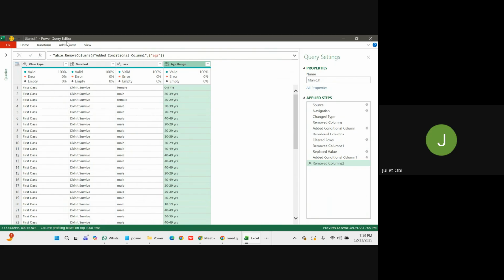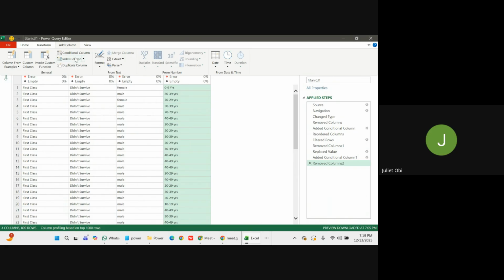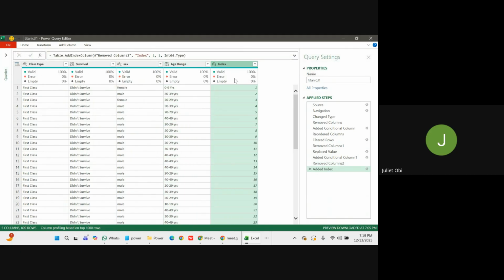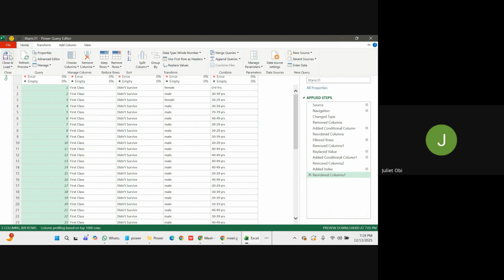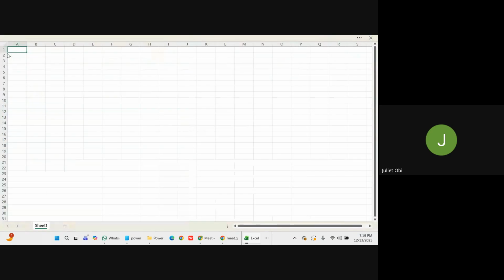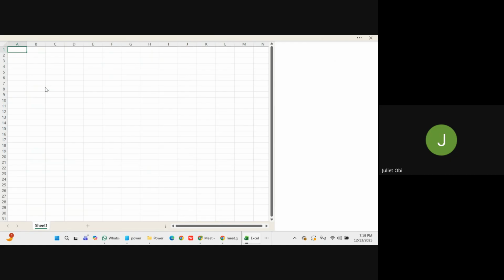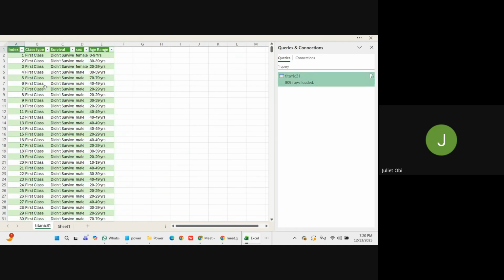Okay, so how do we add that? Still go to add column, come to index column, and we'll start from 1. And it automatically just creates this for us. So let's take this to the beginning. And we are done with cleaning up this data set. So now that we are done, we have to close it. Tap on close and load. Hold on, it's loading. And voila, it is here.